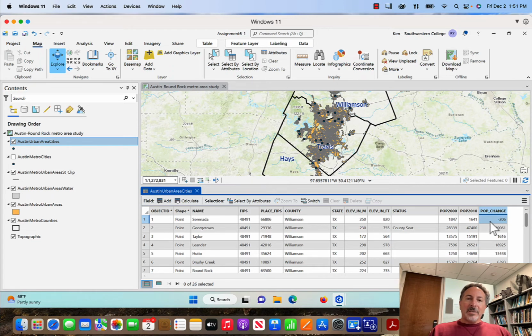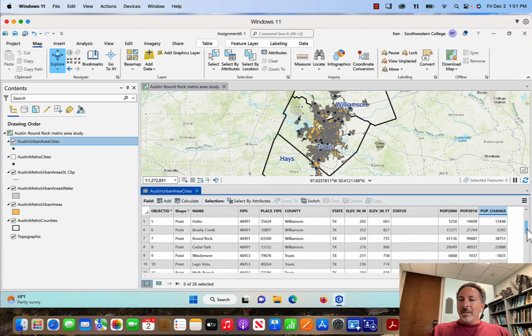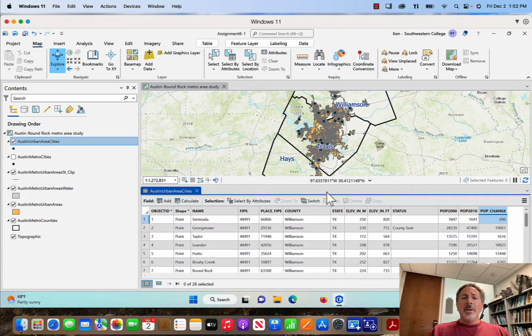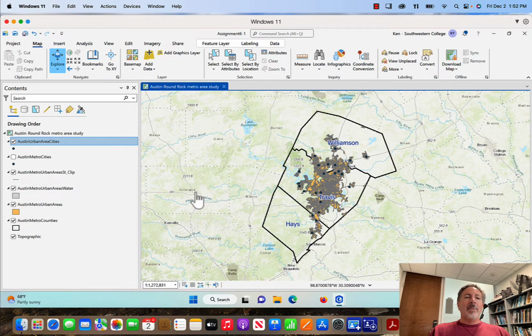You'll notice too that in a place like Serenata, the population actually decreased in those 10 years by about 206 people. But in these other places, it increased quite a bit. In Round Rock, it increased by almost 39,000. But then down here in Windermere, it decreased by 5,800. So it's really interesting data. So let's close this attribute table.